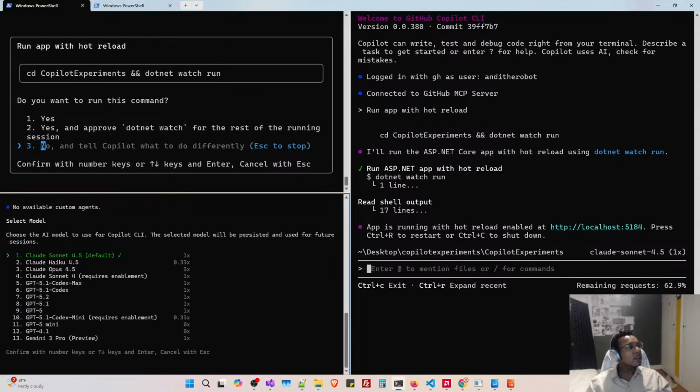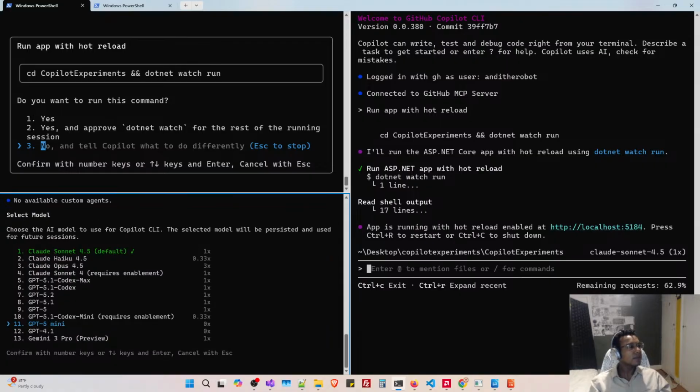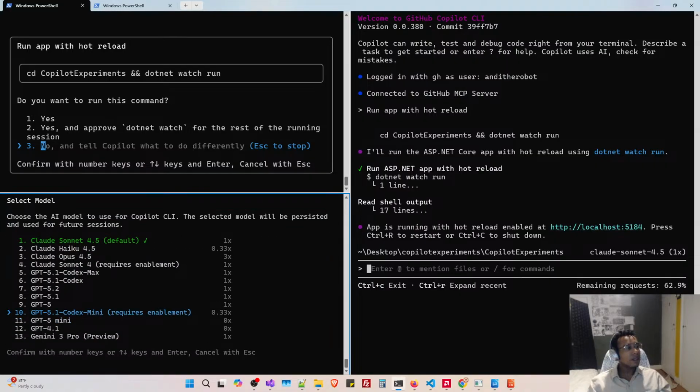Okay. Now I have the default. Let's use a free one. You know why I want a free one for this one? Free is unlimited. So we can pick this free one. So we have a selection, and why not use GPT-5 Mini?